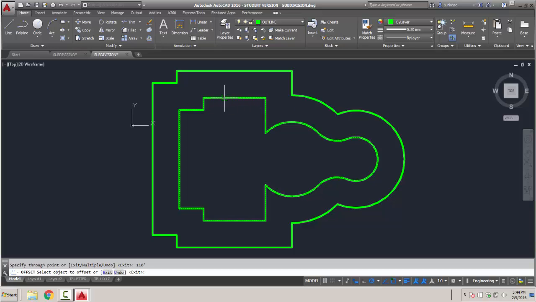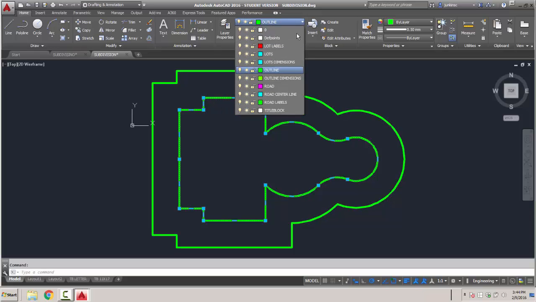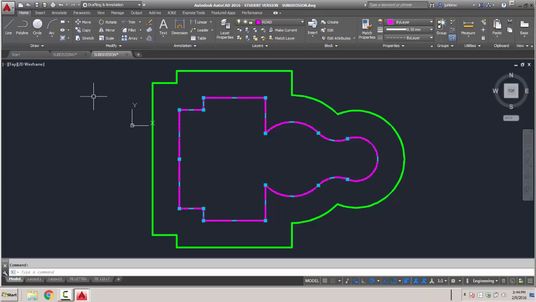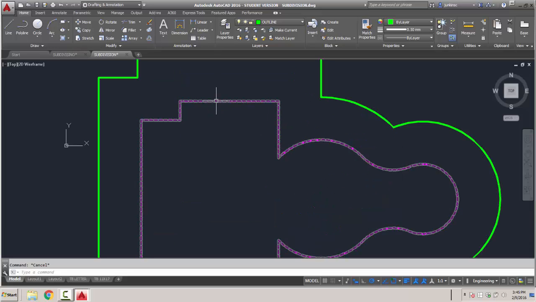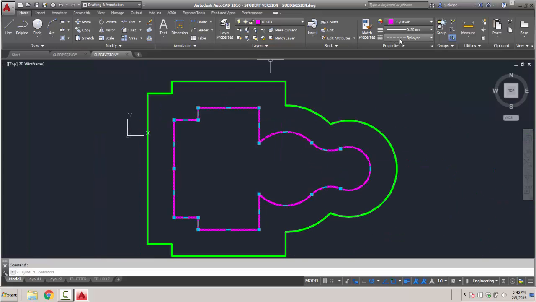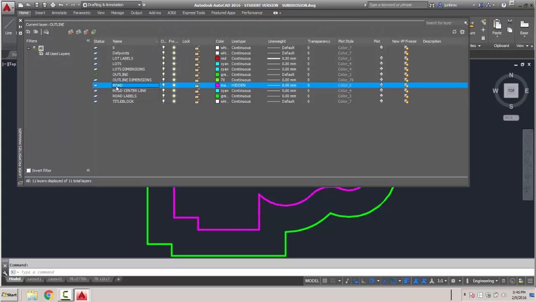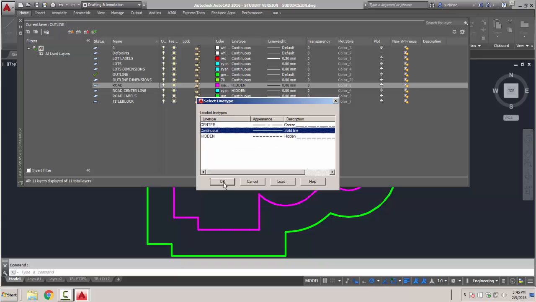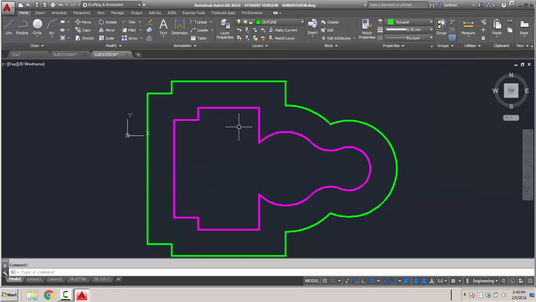Now we can take this line, select it. We're going to change this to the road line. Now our road is 16 feet wide. Not a very wide road, but we'll... That's interesting. Road. I want my road center line to be hidden. And this one should be continuous. There we go. That's better.